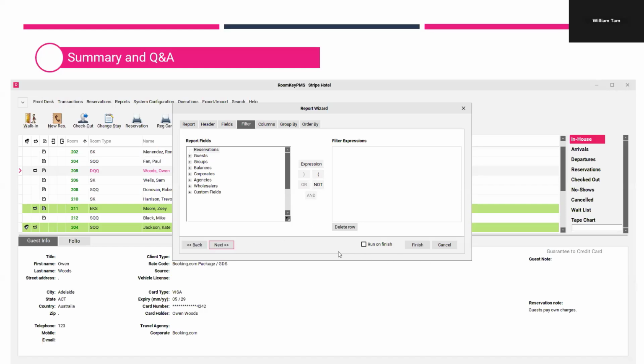If you would like to see what other filters are available, again, definitely check out our support website to see what those different filter values are, and hopefully that'll help you build out that type of report here in the report wizard.